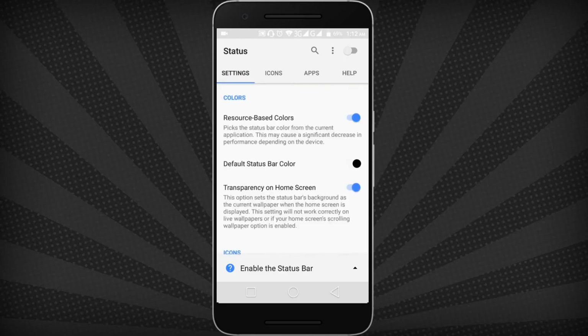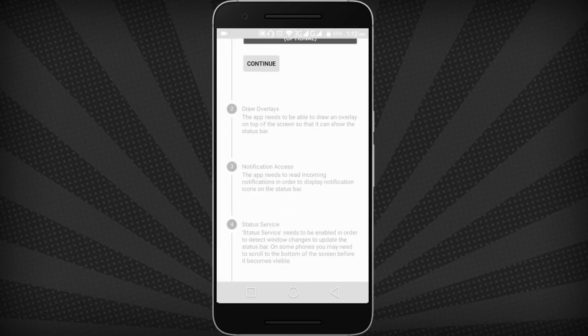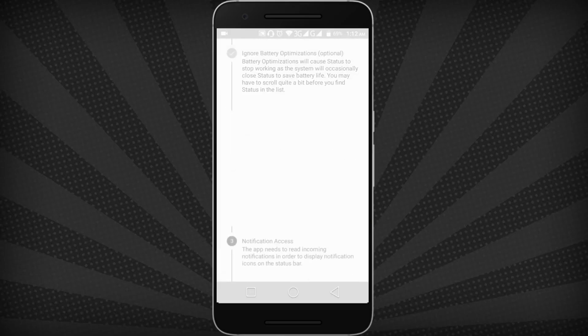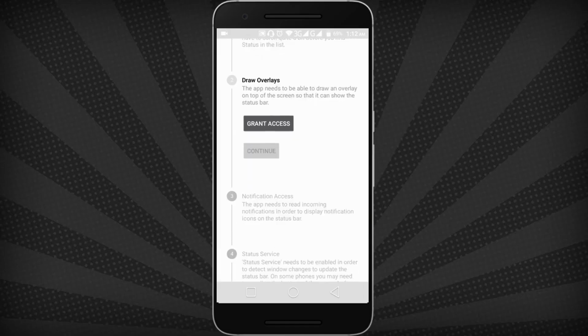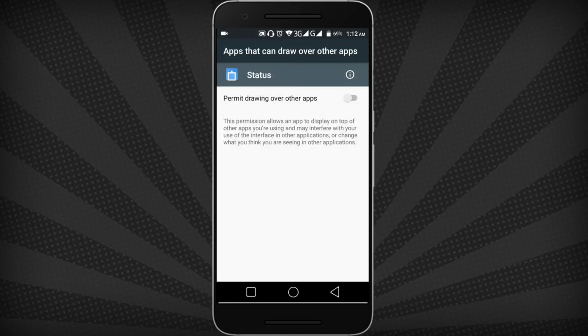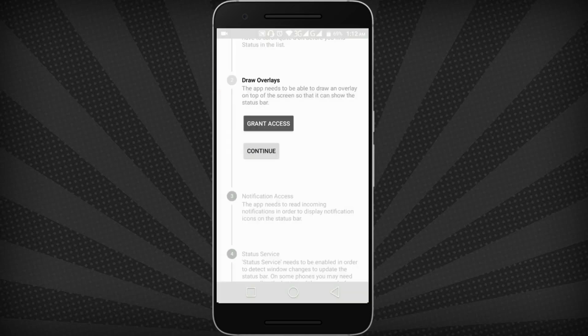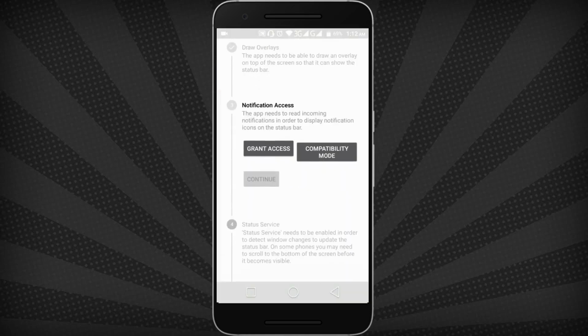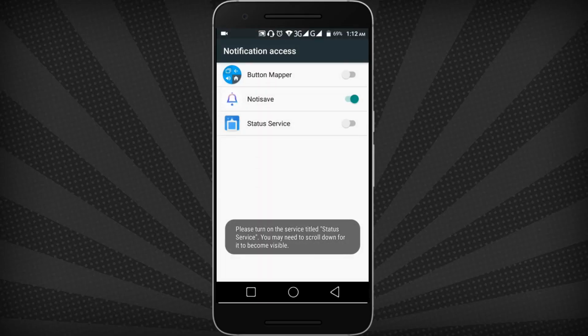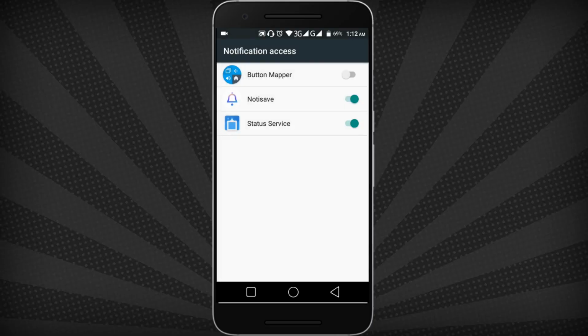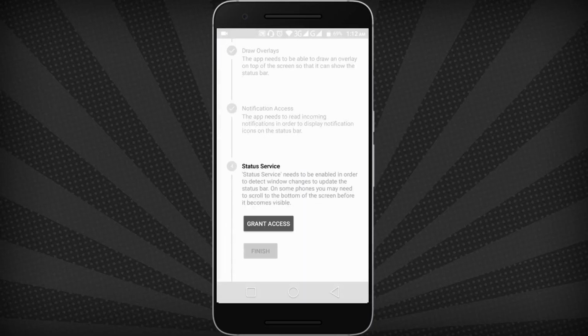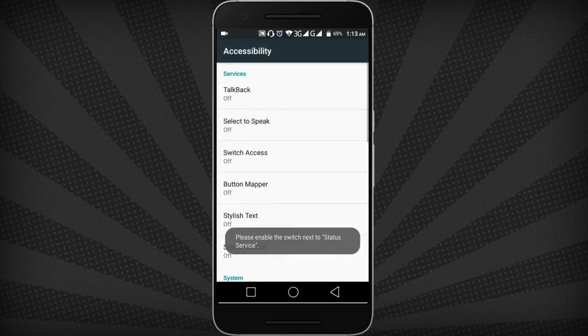So we will work on the settings and the help icons. First of all we need to enable things from here. So I open it up, click here, and come back to that page. Now click on continue, and then click on grant access in the second step, and I permit the draw over other apps. Now click on continue, and from here we need to click on grant access, and then we need to turn on this status service, and now click on allow. After that click on continue and click on grant access again in the fourth stage.